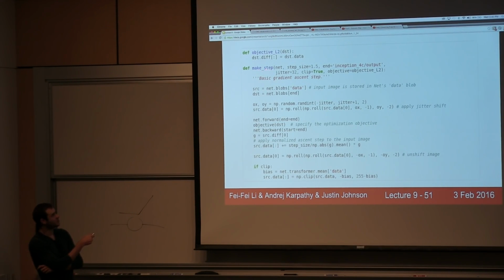This is a make step function. You have a current image, and make step will be called repeatedly as we optimize. Every single make step call does a small update to the image. Notice that the input to make step also includes this variable called end, which is a string denoting exactly what layer we want to dream at. Basically, we can dream at any layer in the ComNet. This is an Inception network, and one of the Inception layers is called inception_4c. So that's where we might want to dream, for example.